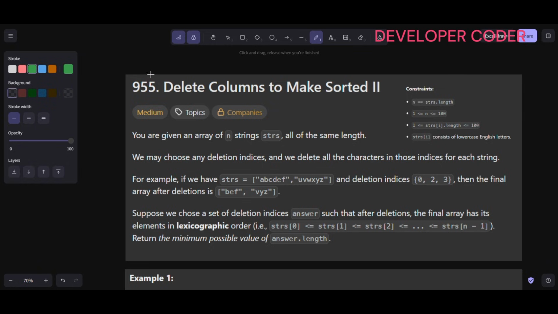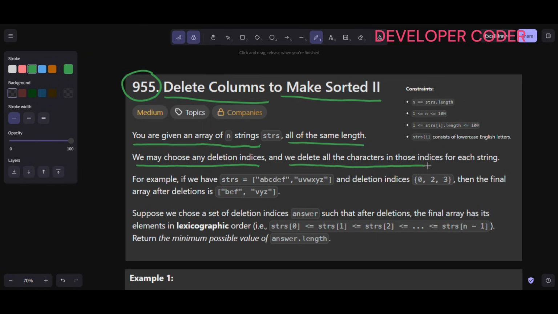Problem number 955. Delete Columns to Make Sorted II. Right? So let's read the problem statement. You are given an array of n strings all of the same length, right? We may choose any deletion indices and we delete all the characters in those indices for each string.